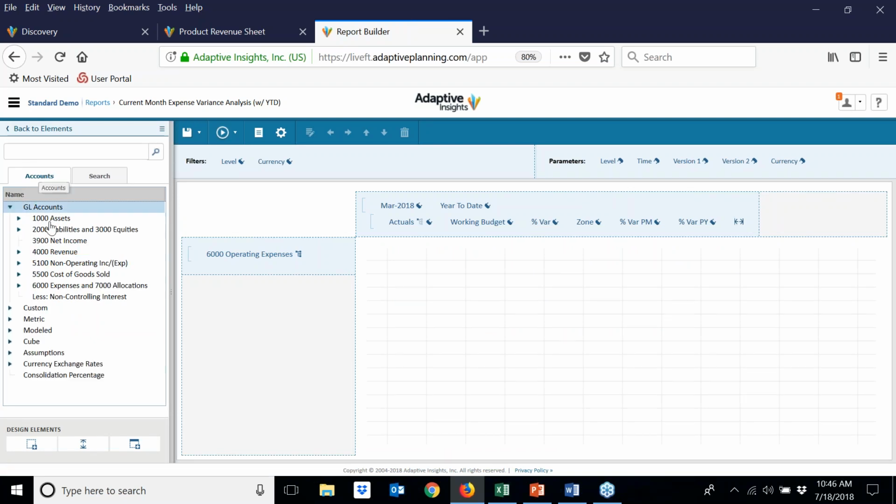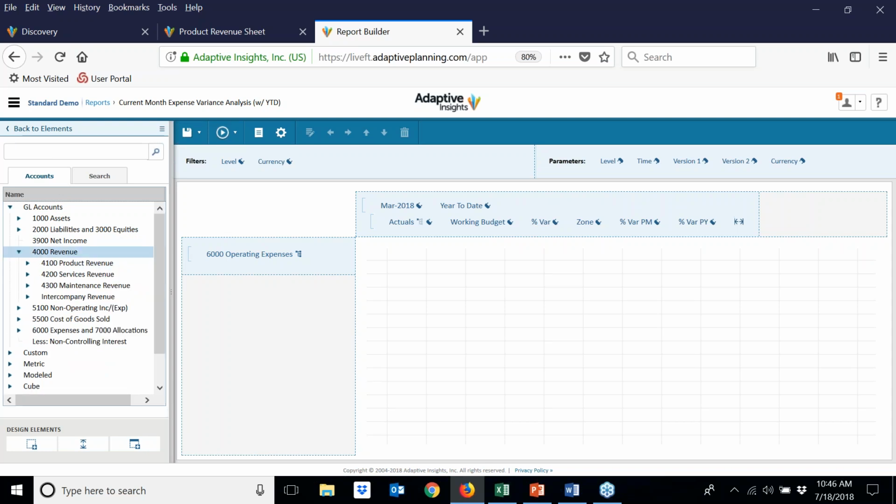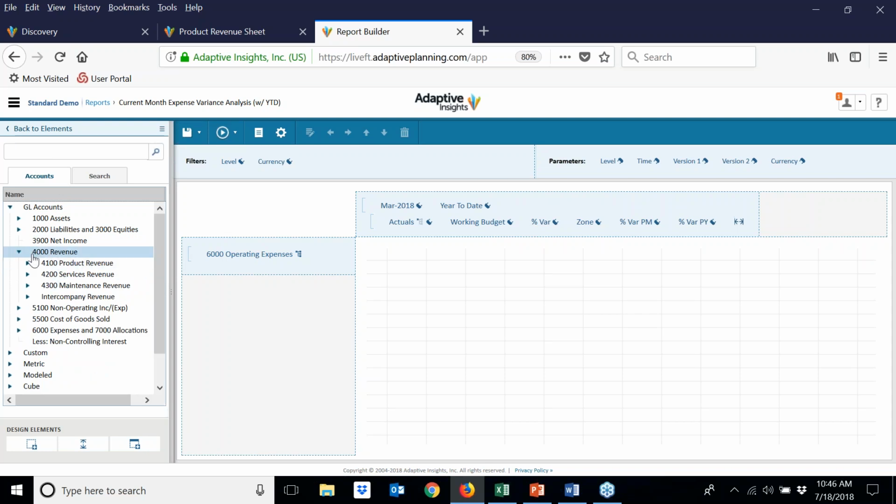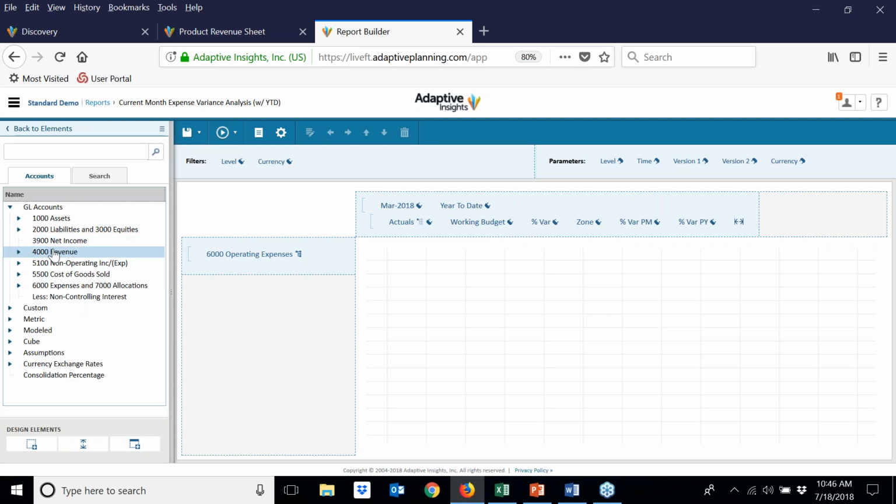We do have search, where I could just type in revenues if I wanted to, but these are my revenues. I can cherry pick them. I can bring them in one at a time. I could bring them in expanded if I wanted to. But the key here is I just drag and drop what I want, and place it where I want.